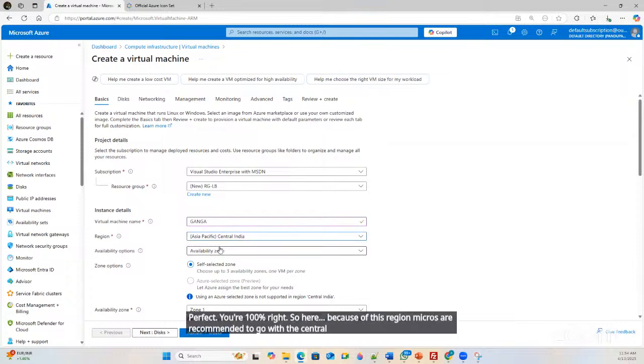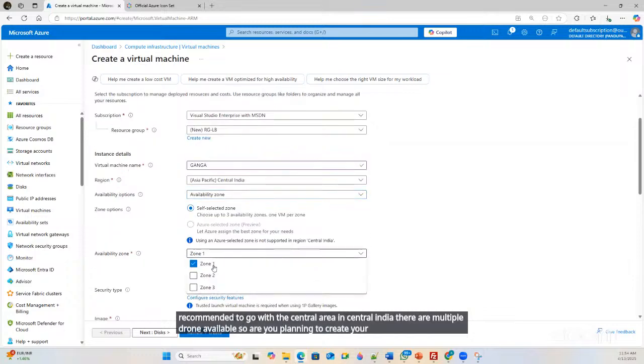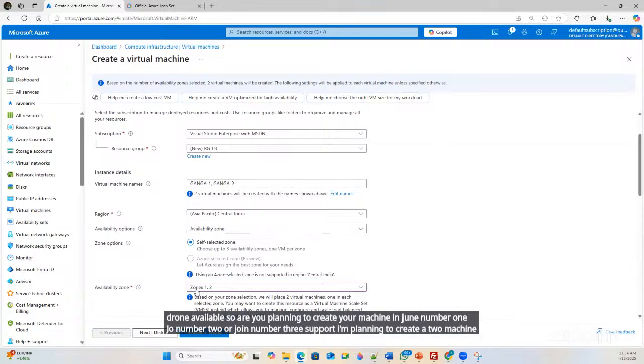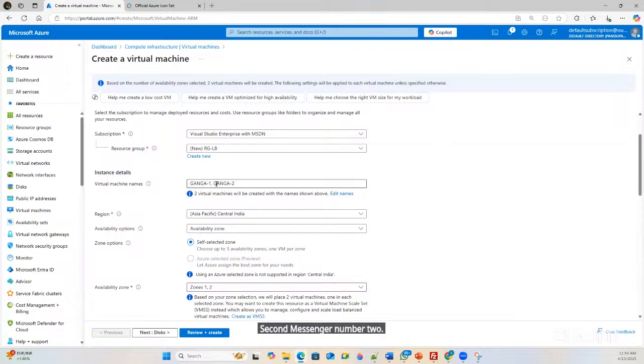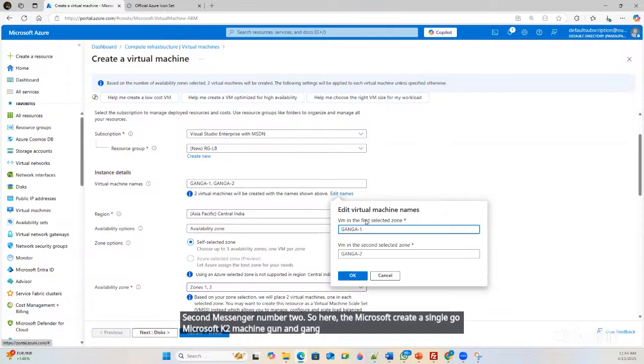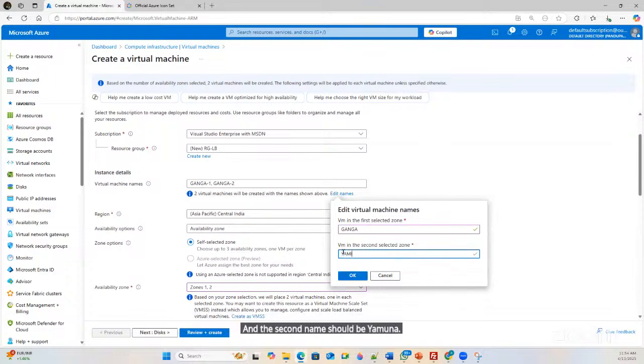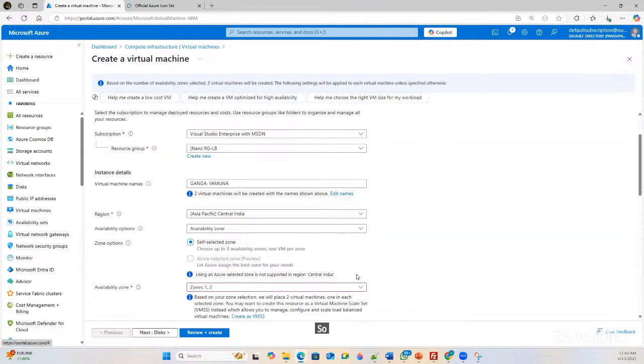In Central India, there are multiple zones available. So are you planning to create your machine in zone 1, zone 2, or zone 3? Suppose I'm planning to create 2 machines in a single go. One machine in zone 1, the second machine in zone 2. Microsoft will create 2 machines, Ganga 1 and Ganga 2. In case you want to change the name, suppose Ganga and Yamuna, the first machine name should be Ganga and the second should be Yamuna. So I'm going to create 2 machines, Ganga and Yamuna.